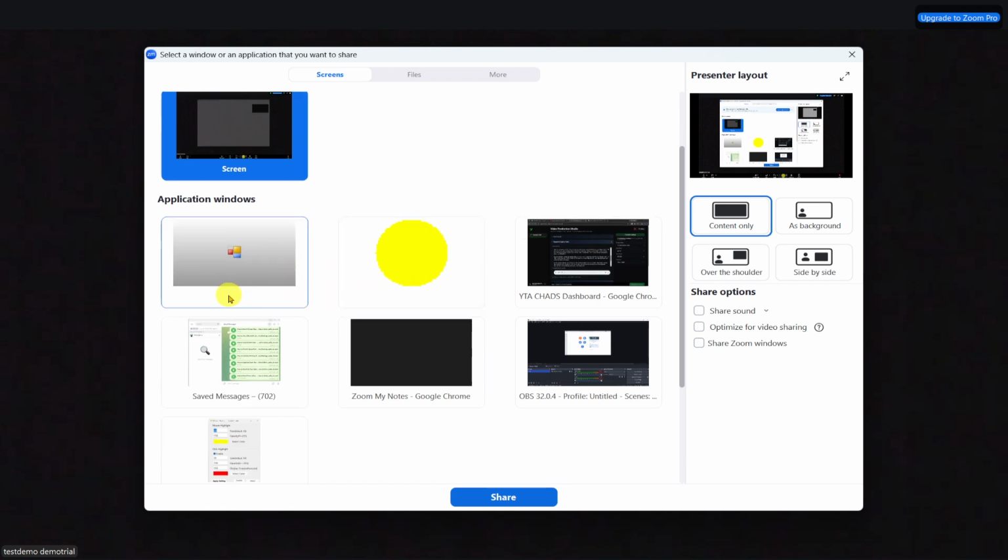If you do not want to share your whole display, you can instead choose Application Window. This option lets you share only one specific program, which can be helpful if you want to keep the rest of your desktop private and reduce distractions for viewers.